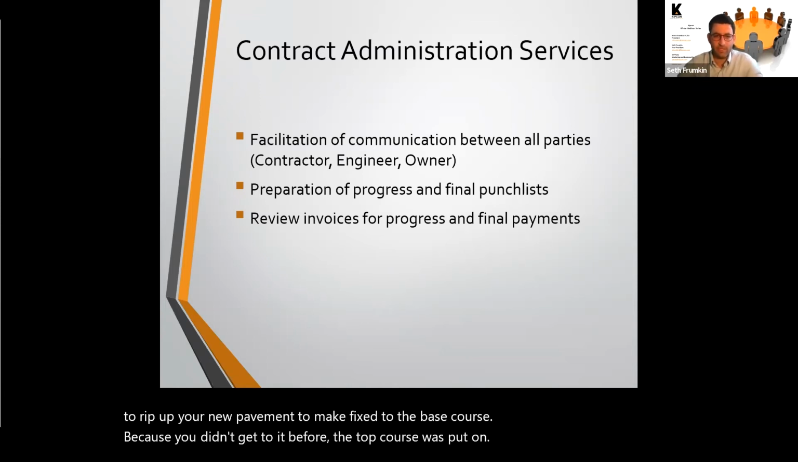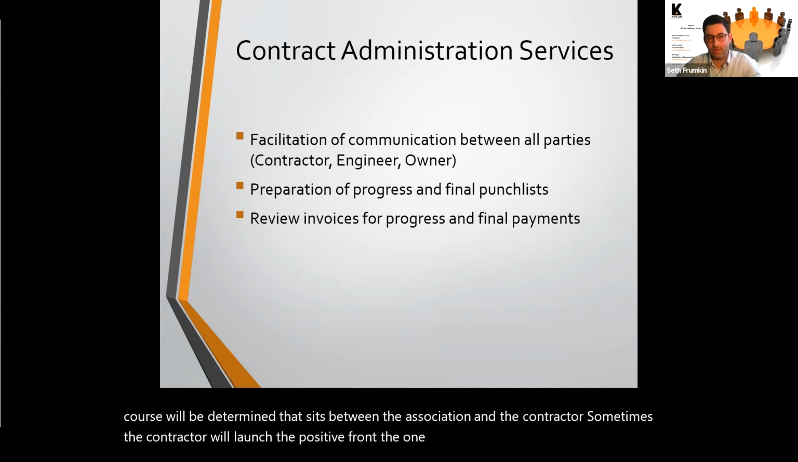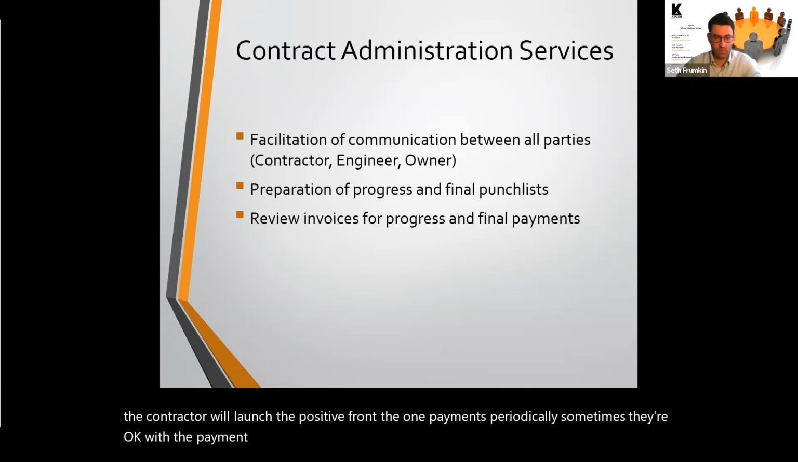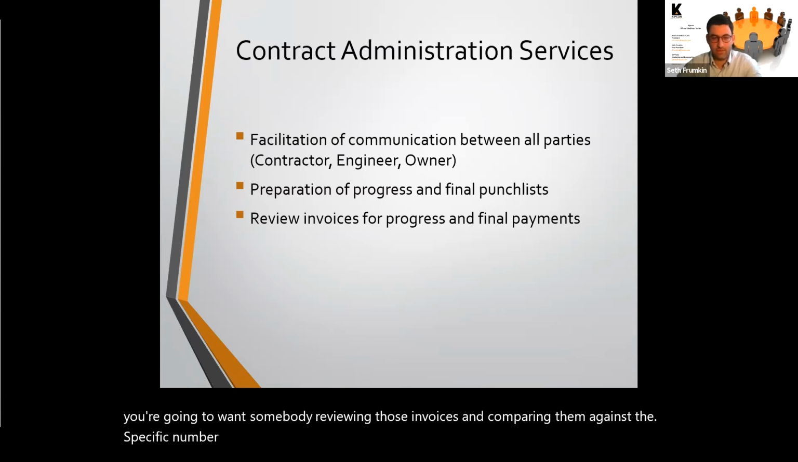And of course, reviewing invoices for progress and final payments. The payment terms, of course, will be determined, and that's up between the association and the contractor. Sometimes the contractor will want a deposit up front. They'll want payments across periodically. Sometimes they're okay with a payment just at the end, or one in the middle and one at the end. But either way, you're going to want somebody reviewing those invoices and comparing them against the specific number of products and services that have been used to make sure that everything matches with the proposal and that the payments line up.